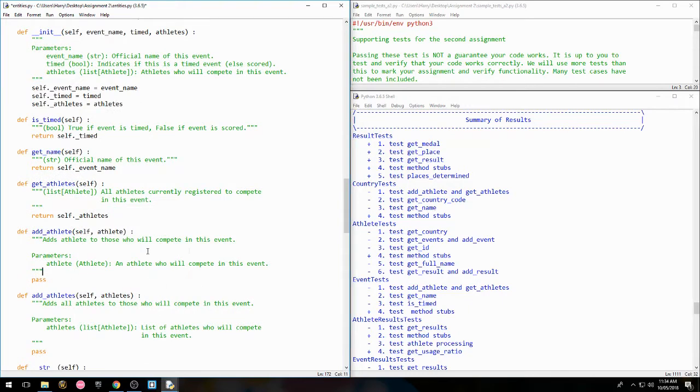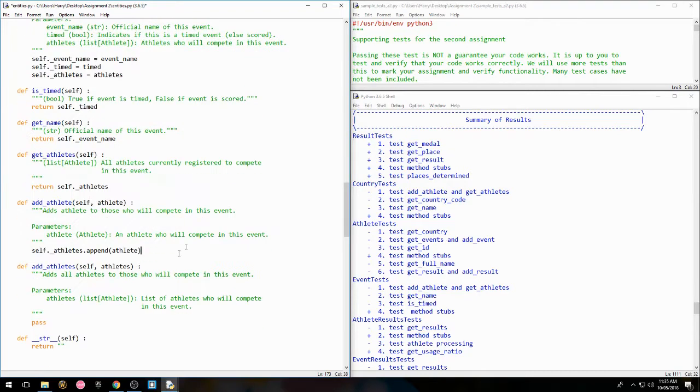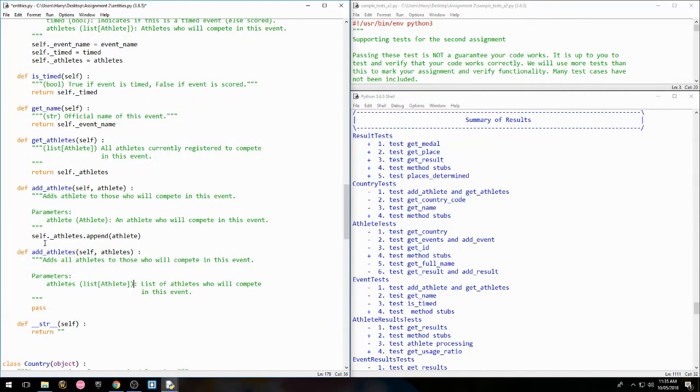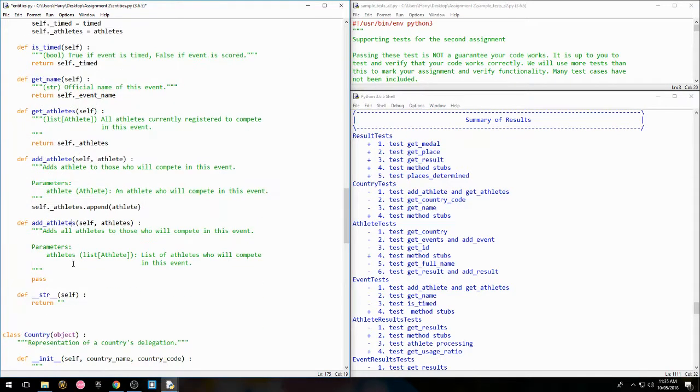Okay, adding an athlete to the list. What I'm going to say here is self._athletes.append this particular athlete. And then, coming down for add athletes, the difference between these two methods is that athlete is going to be a singular athlete in add athlete. And inside add athletes, this parameter refers to a list of athletes.